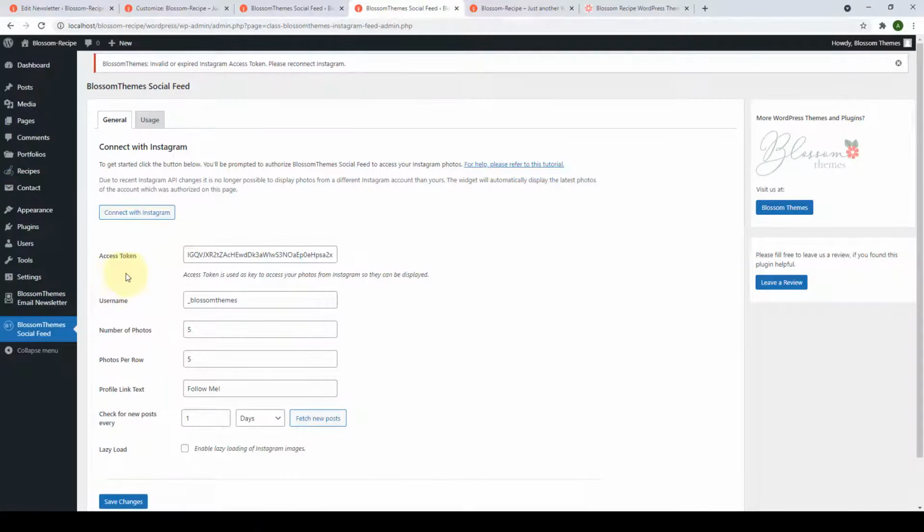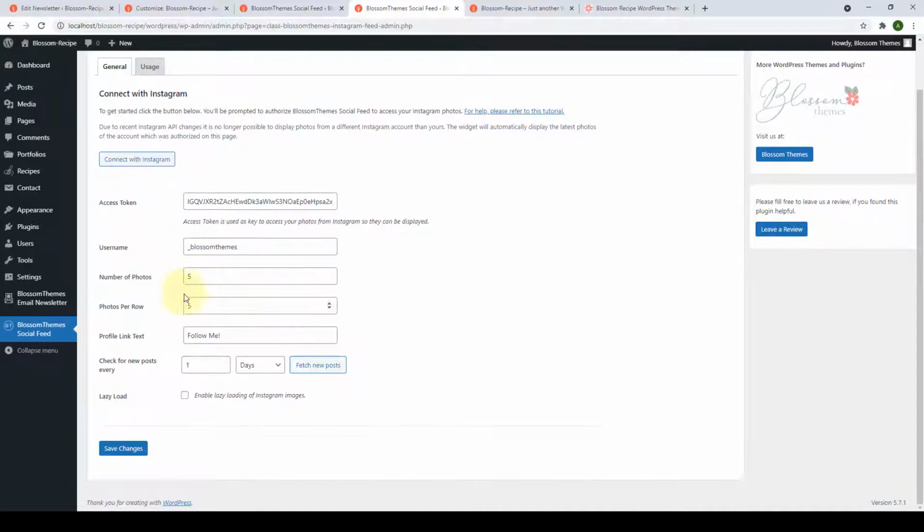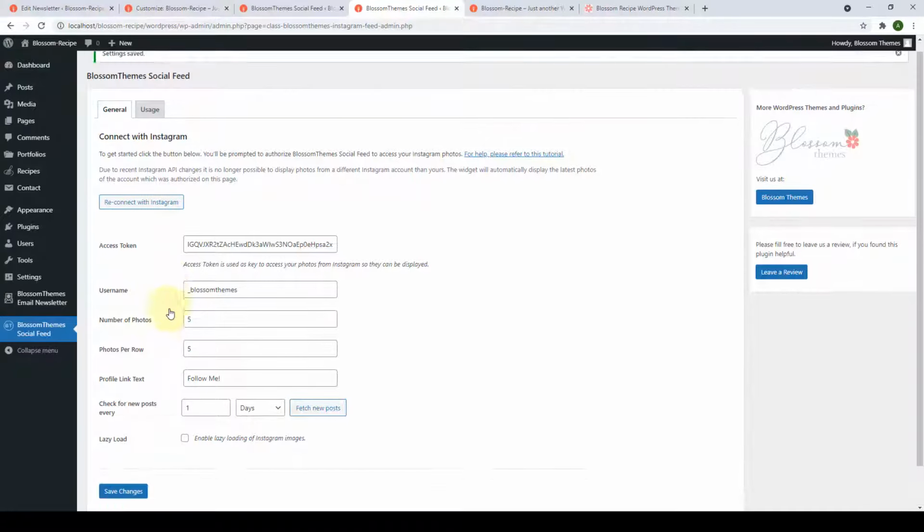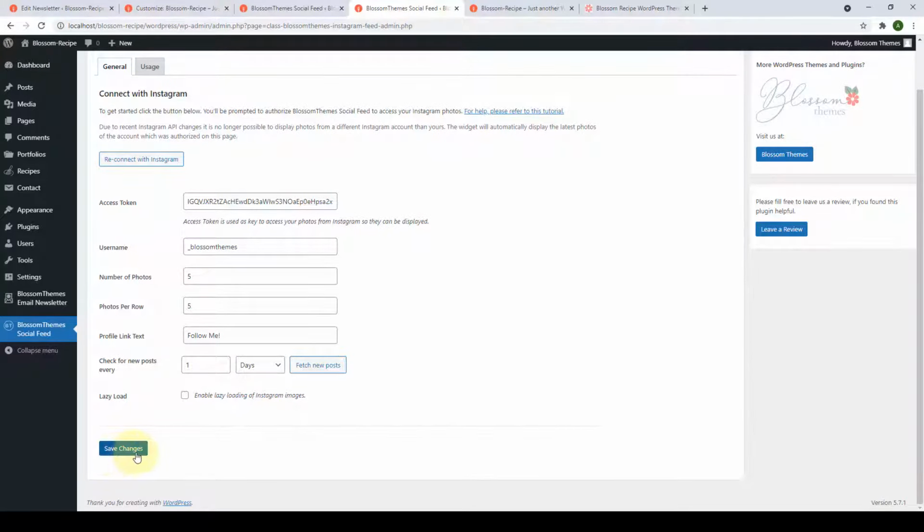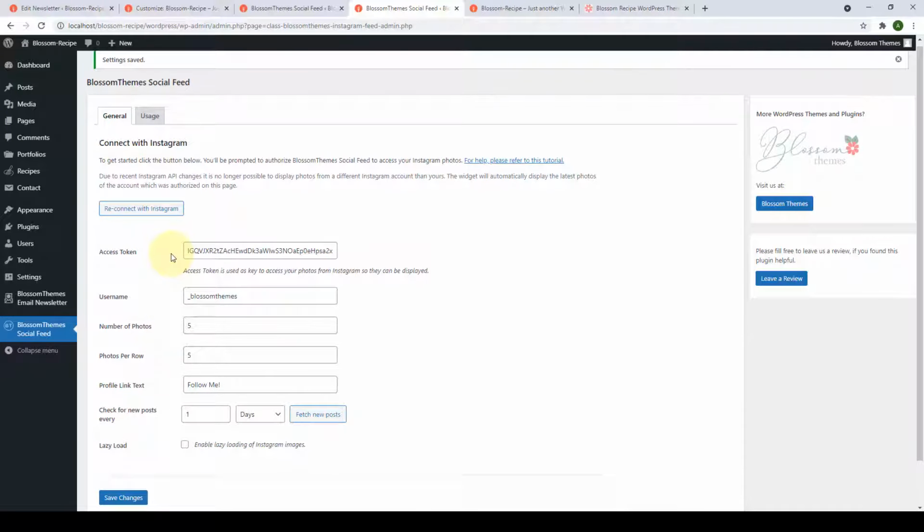As you can see, the access token, username and the rest of the information has been filled in automatically. You can go ahead and make changes in number of photos, photos per row, profile link text, check for new posts every day if you wish to, and click on Save Changes. You must have noticed that after you click on Save Changes, your Connect with Instagram button changes to Reconnect with Instagram, which means the configuration has happened successfully.